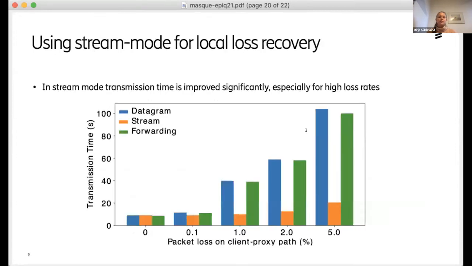Okay, one last graph, and this one I believe is easy to understand. In this scenario, we added additional artificial losses to the link between the client and the proxy. The first scenario is the base scenario, no losses at all, 0 loss rate. And then we added 0.1%, 1%, 2%, or 5% of losses. And I know 5% of losses is very artificial and very high.